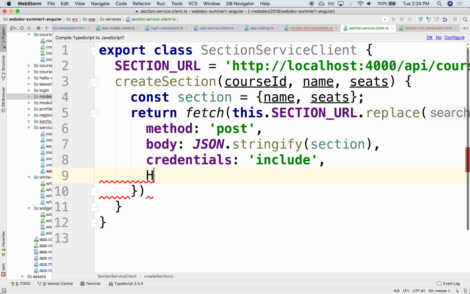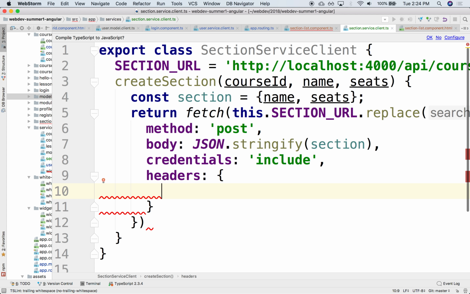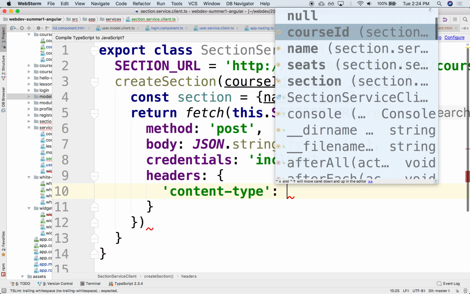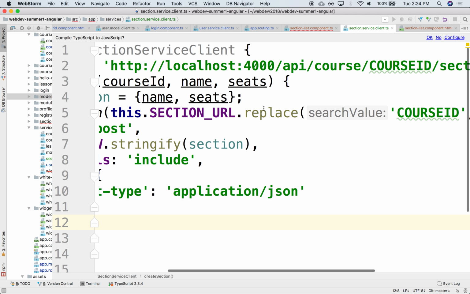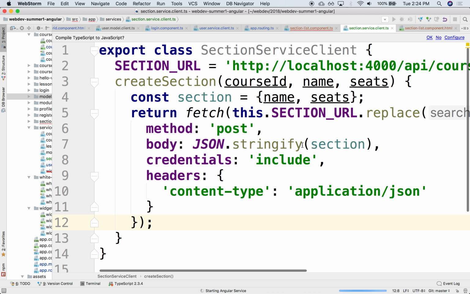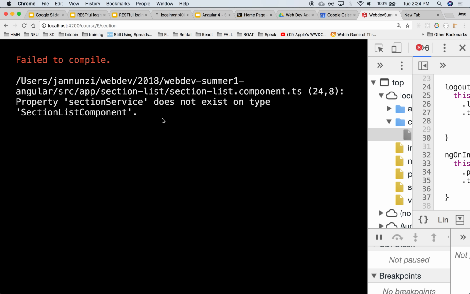We'll need headers to say that this is JSON, so headers. And here we will need to say that the content type is application/JSON. Anything else? Let's see. I think that's it. So we are passing the section. All right, so let's see.